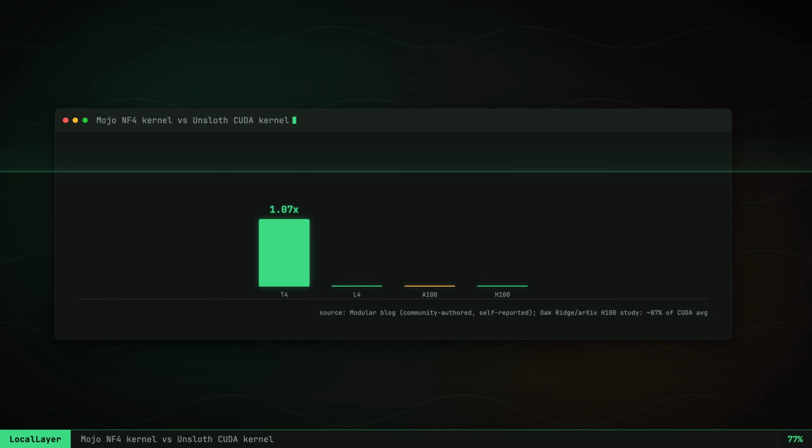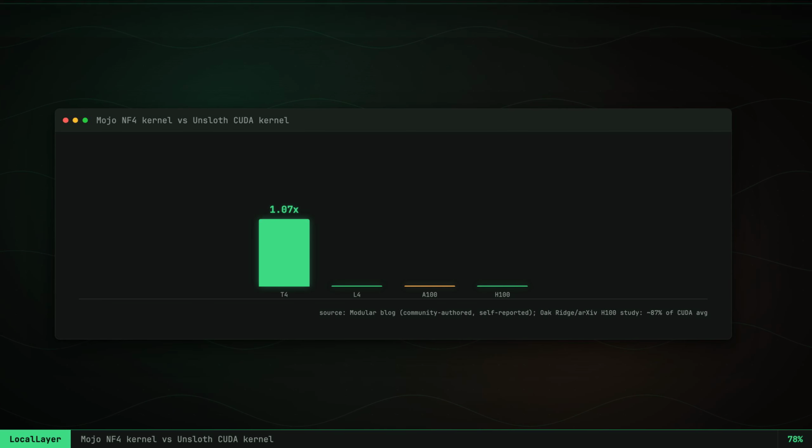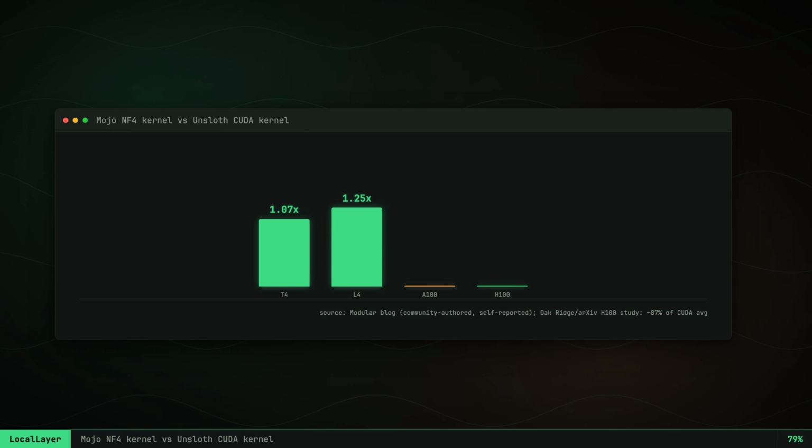Modular has a real measured number here, not marketing copy. A from-scratch Mojo kernel for NF4 dequantization beat Unsloth's handwritten CUDA kernel on every GPU tested. On a T4, 1.07x faster. On an L4, 1.25x. On an A100, 1.84x. On an H100, 1.51x. The author's own line, Mojo's advantage is that it stays out of your way. That's Modular published and community authored, so treat it as self-reported, not independently audited.